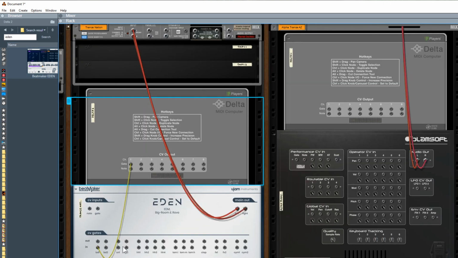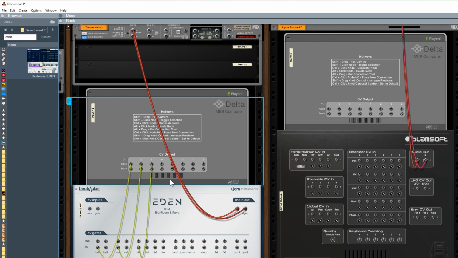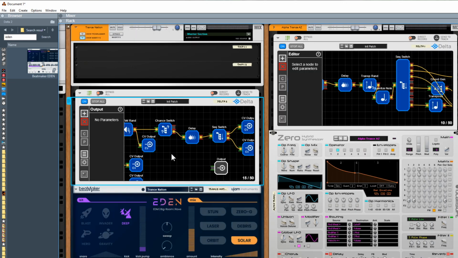Gate to a drums. That's going to be CV2, which is going to the snare, the CV3, and this was the CV output 4. So now, if we hit play, you can see we've got some drums.